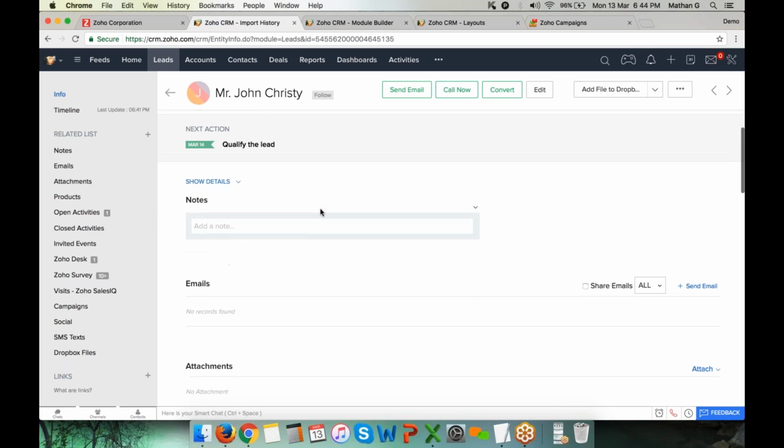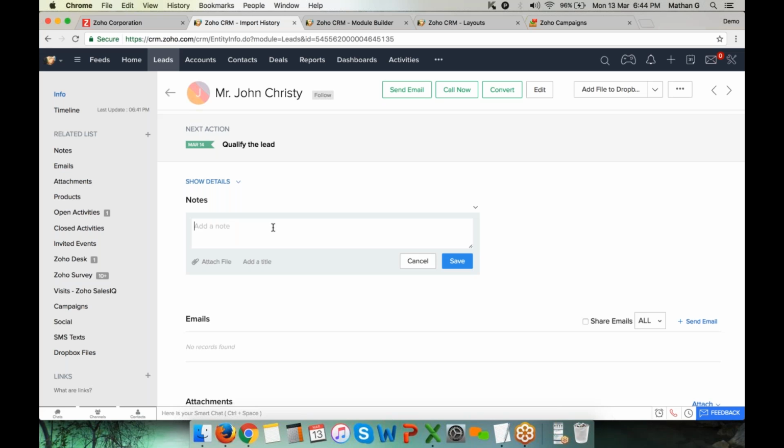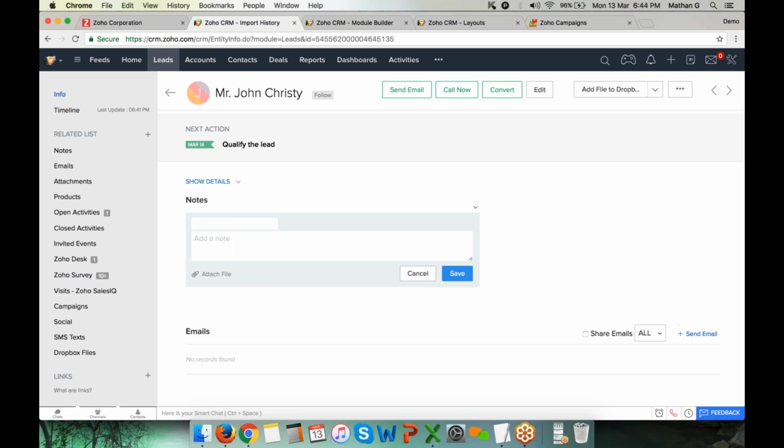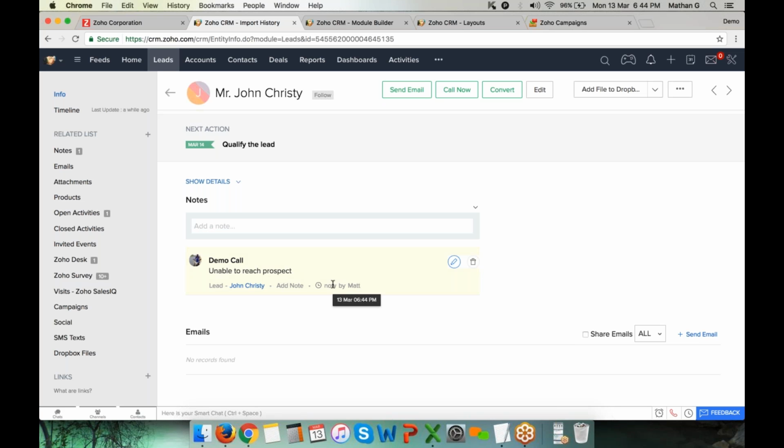When I further scroll down, I have a few sections within the lead. The first thing will be notes. If I wish to add a note here, I can add a note. I can also have a title, say demo call. I add a note and hit save. Whenever I add a note, there will be a timestamp. It will show who has added the note and what time it was added.